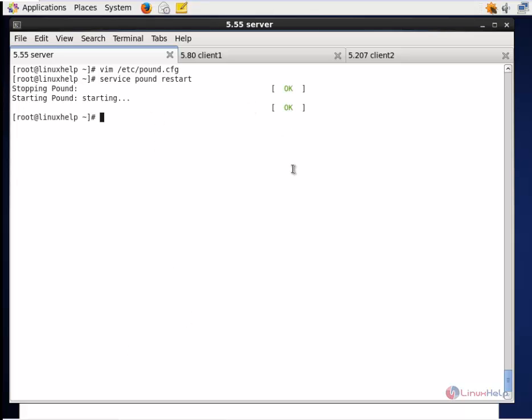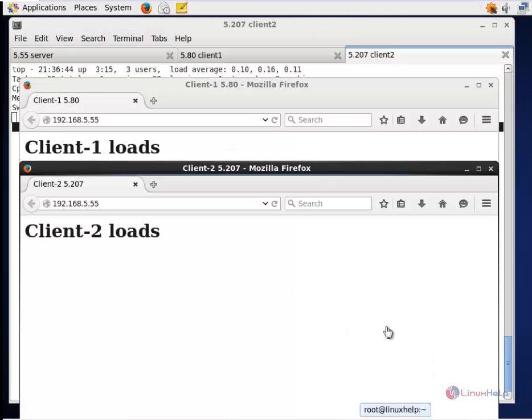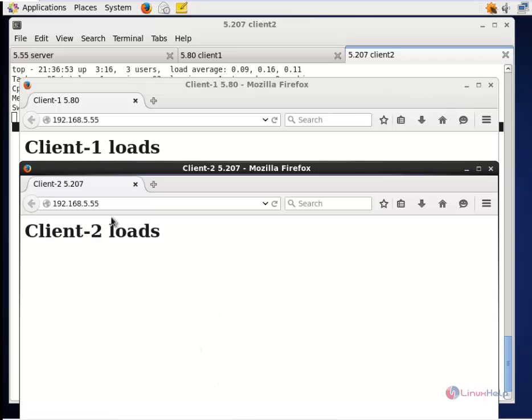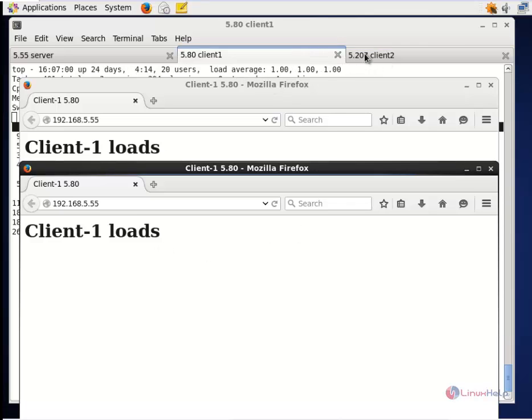So now the Pound service is restarted and now we can check in the browser. In the web browser I am just reloading this tab. There you can see client 1 is enabled, and in this client 2 I am just reloading this tab. There also client 1 loads. So there you can see client 2's load is 0.08 whereas client 1's load is 1. It simply means that the Pound server is moving all the load to client 1 since the priority is set high for client 1.